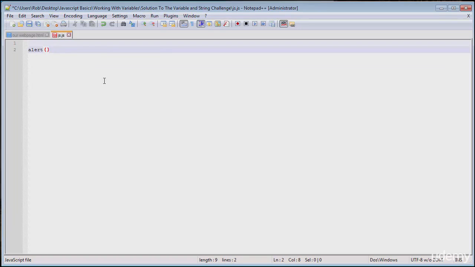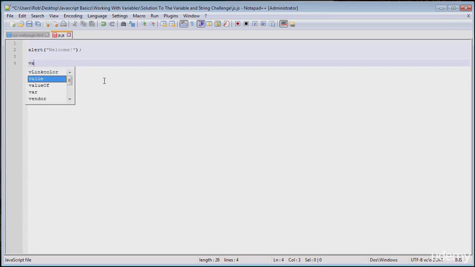So the first thing we need to do is welcome our user to the page with an alert box. The easiest way to do this would be using the alert command and typing in a string such as hello or welcome to our website. You can use whatever you want here.